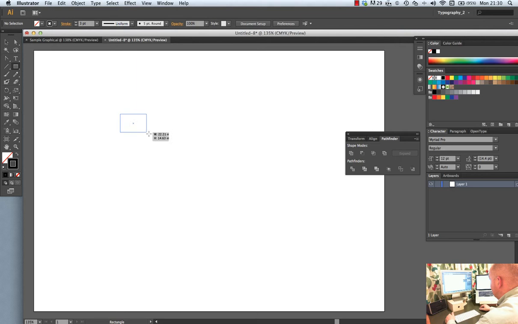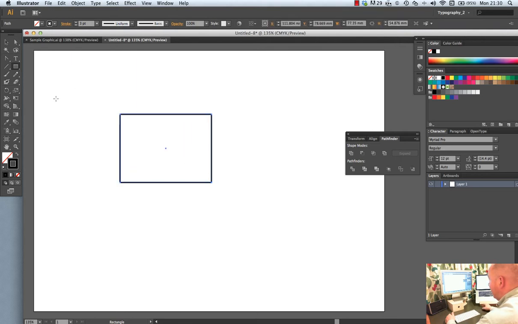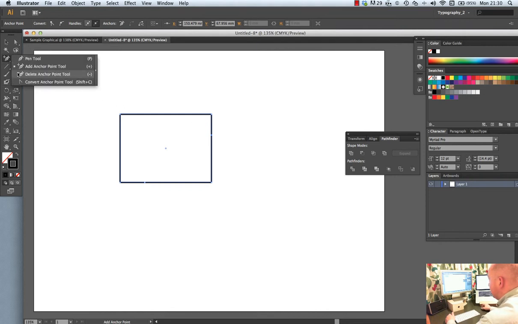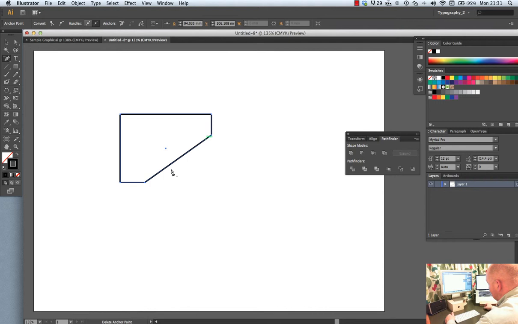So if I draw a rectangle, we want to add some control points. If we go to Add Anchor Point underneath the pen tool, we'll add a point on the bottom line and add a point on the right hand side. We can then remove or delete an anchor point because we don't need this corner anymore. Then that gives us a diagonal.